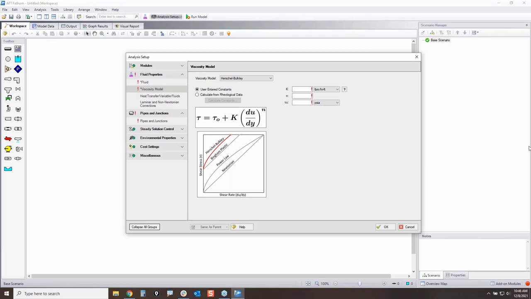And one of the things that I really like is that we are now showing you what the different relationships for these viscosity models are doing. So if I was to choose power law, you can see here that the shear rate and shear stress relationship is non-linear, but it goes to zero. There's no additional stress that needs to be added to get things to start moving. So that's my power law.